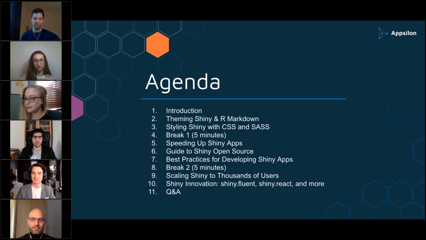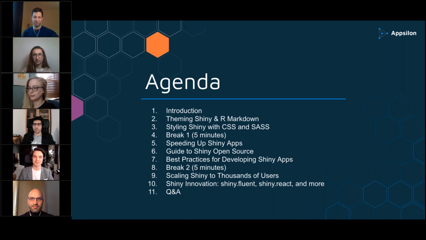Then after a 5 minute break, I'm going to share with you how to scale Shiny to thousands of users. And at the end, we will have Filip and Marek, our CEO and CTO, share with you the future of Shiny. They will talk about Shiny Fluent, Shiny React, and more. So be sure to stick around. At the end, we will have the Q&A session. We should be able to answer all of your questions. Make sure to write them in the GoToWebinar panel, and we will be very happy to answer them.